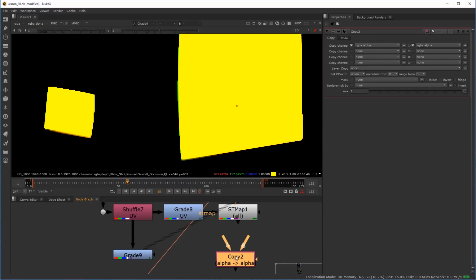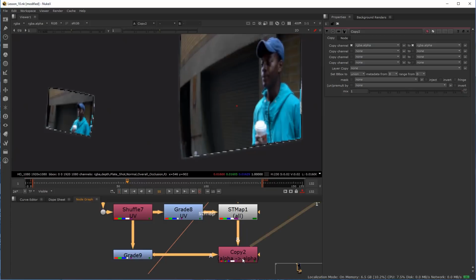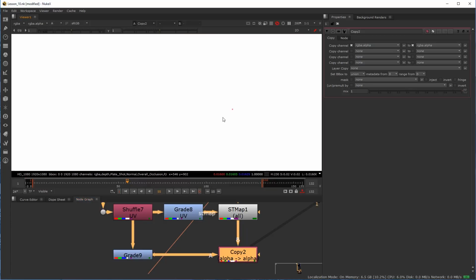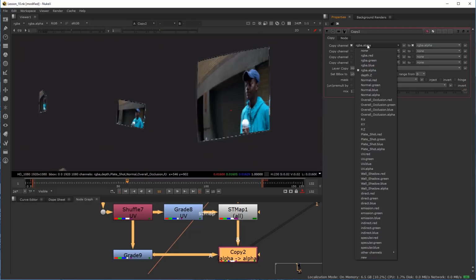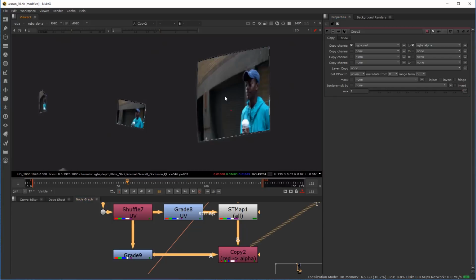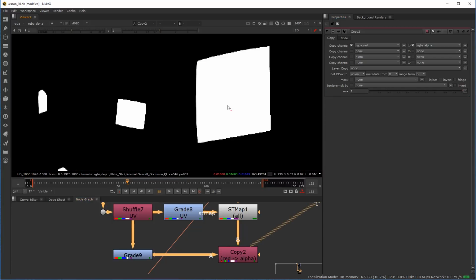So I'm going to take the copy node, A for the incoming new alpha, B for the background. Now if we look through this and hit the A for alpha button, nothing is working yet. That's because we need to come to the copy node and say, instead of using the alpha channel to redefine the alpha, we want to use either the red or green channel. In this case, we chose the red channel. So now if we take a look, we have a nice alpha cutout here, which is really good.